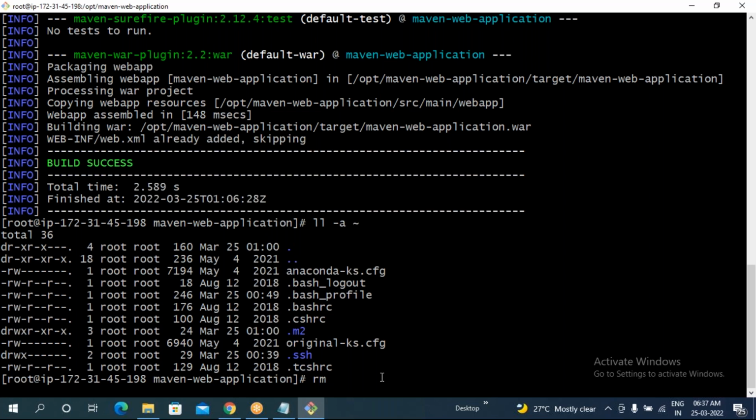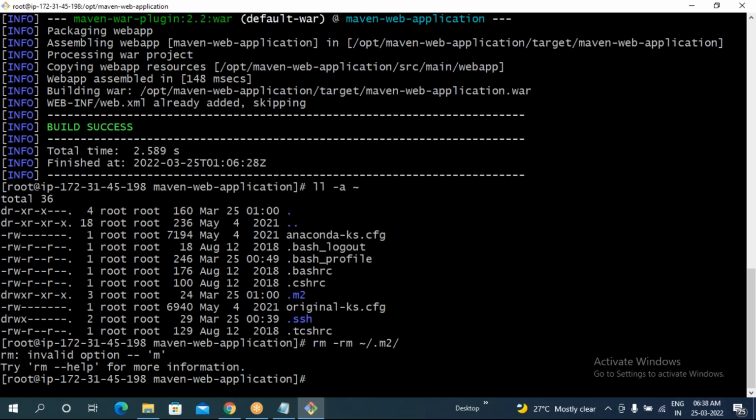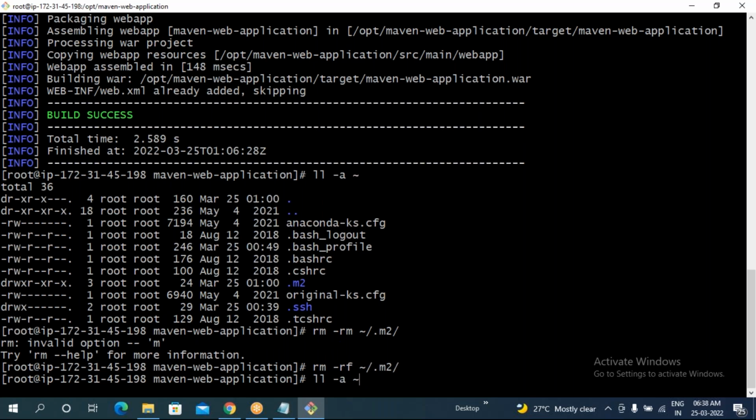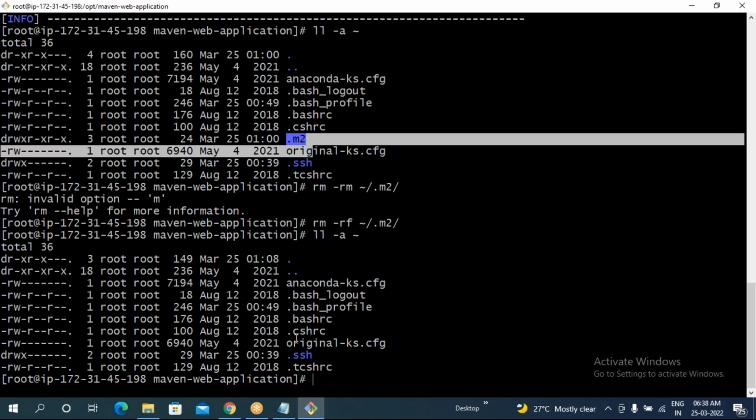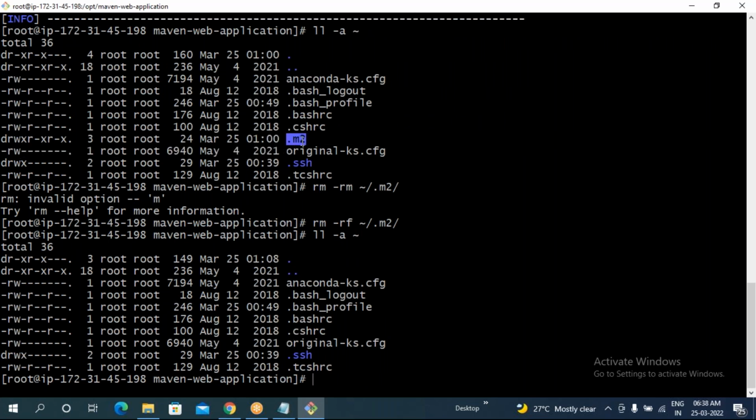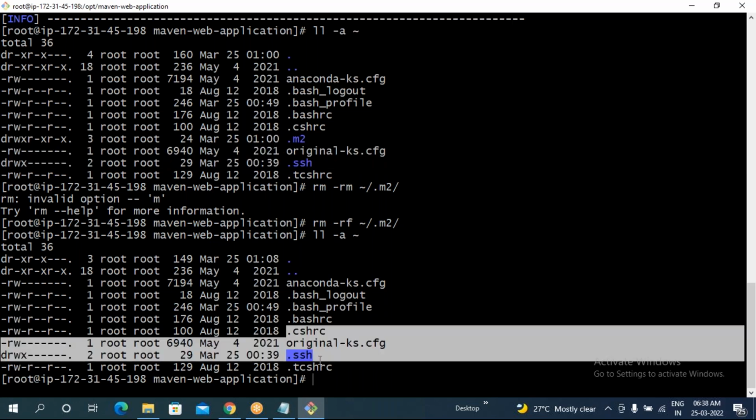Okay. Anyhow, I'm deleting now. rm -rf under user home .m2. Delete. The command is rm -rf. I have deleted. Let me confirm whether it is there or not. Now you can see, earlier it was there here. Now it is not there, right?